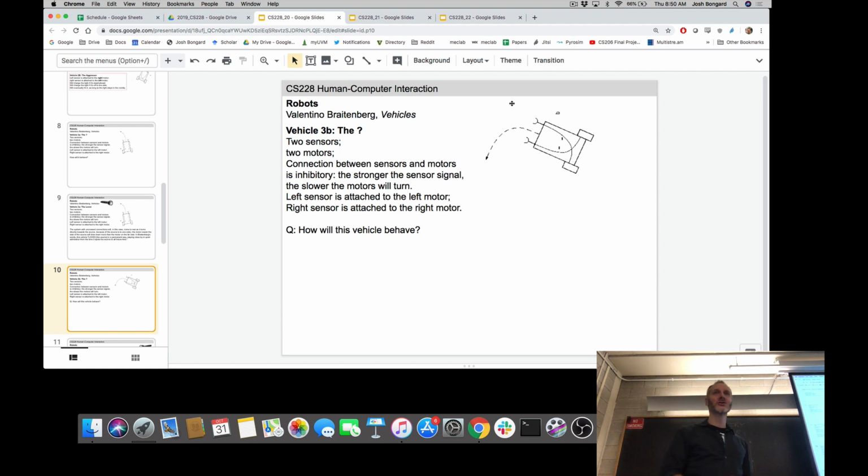The moment that it turns away from the light, there is less light landing on the sensors, which means it's going to do what at the next time step? It's going to accelerate away from the light.